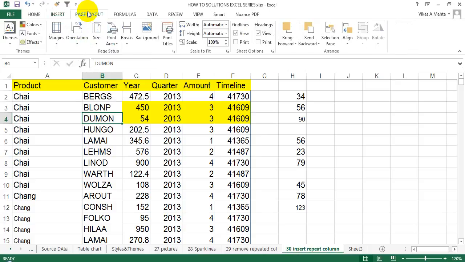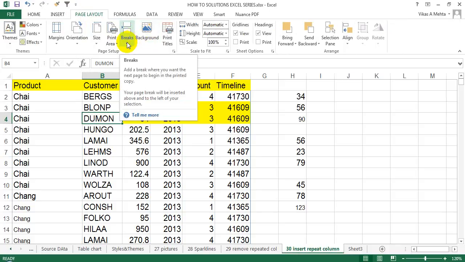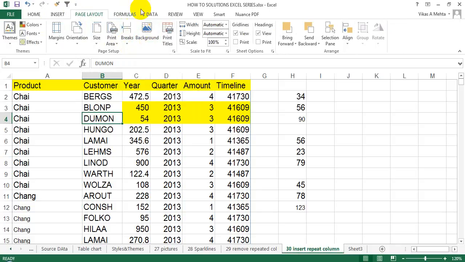Then we have Page Layout. This is mostly related to the printing of the Excel. It will have all the functionalities related to printing of the Excel. We can change the background, then the breaks, margins, orientation.